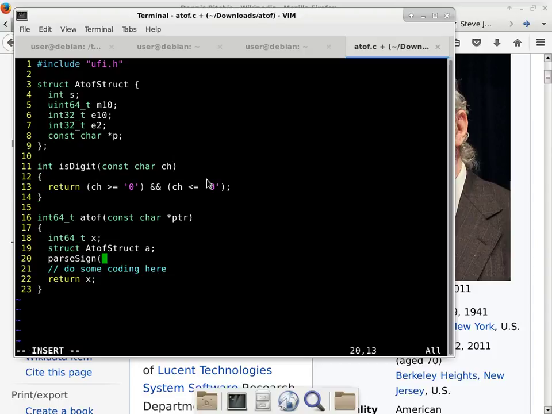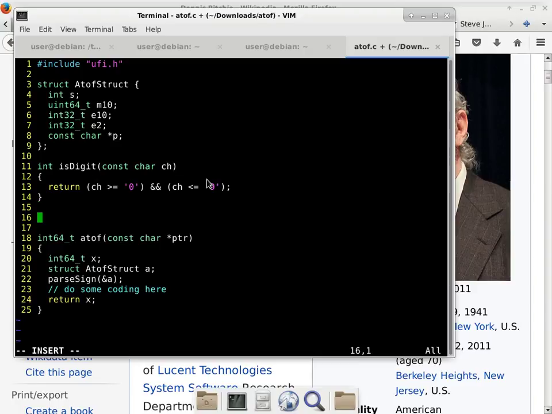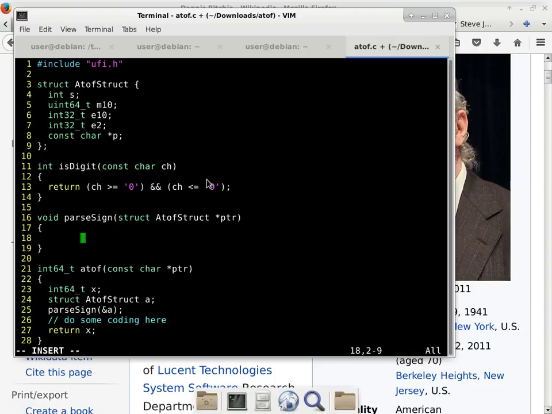So I want to parse sign first. When I want to parse sign, I'm just calling a subroutine, and I'm passing along the address of the entire structure. Ampersand A will pass the entire structure. So now we go back and define the subroutine. Parse sign doesn't need to return anything because everything it needs to use is inside the structure that is pointed to by the pointer. So this is an ATOF struct, and the pointer, I'll just call it PTR here. All right, so here is parse sign.